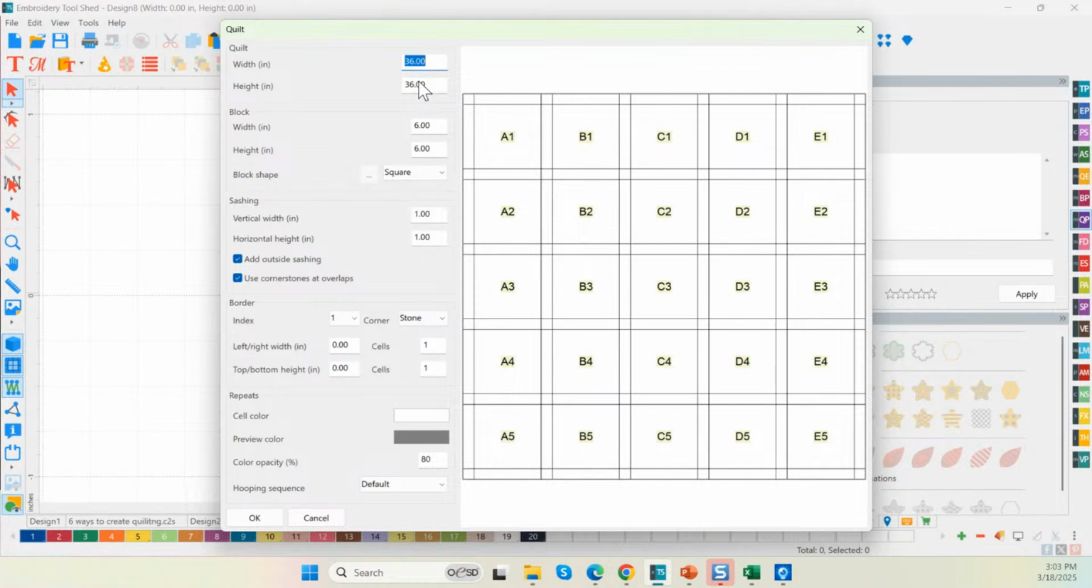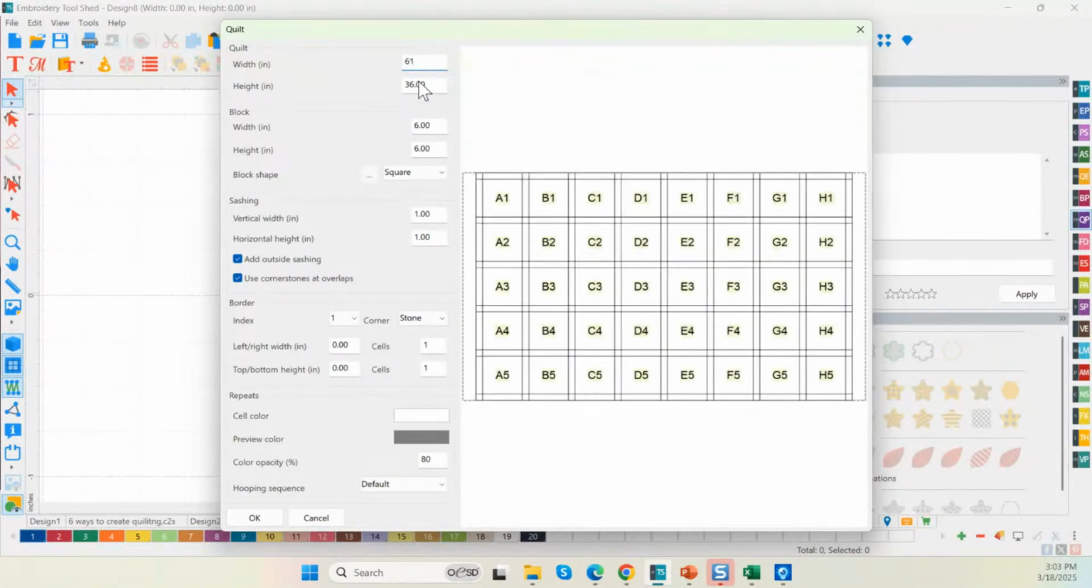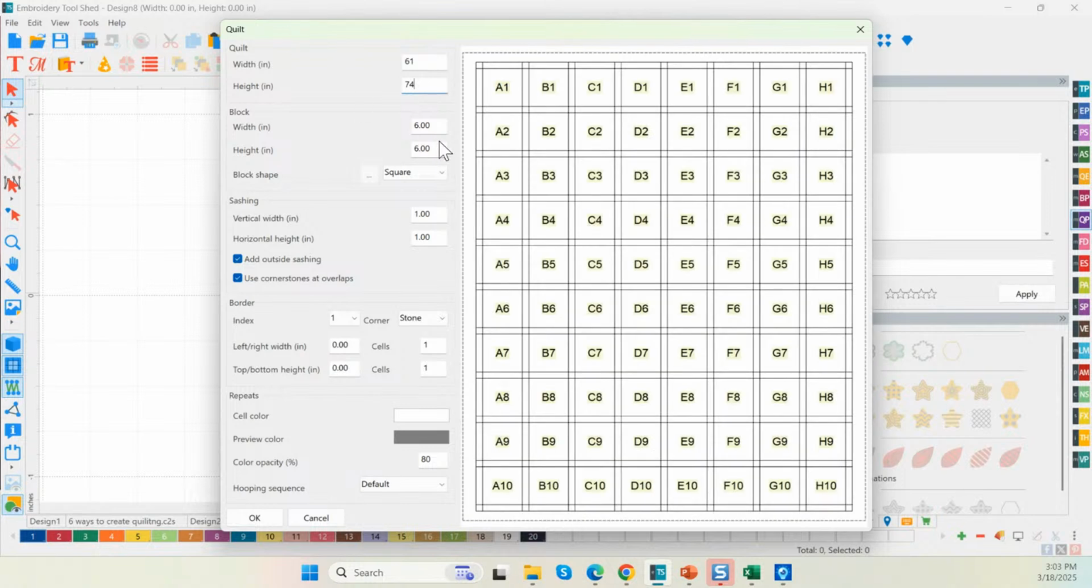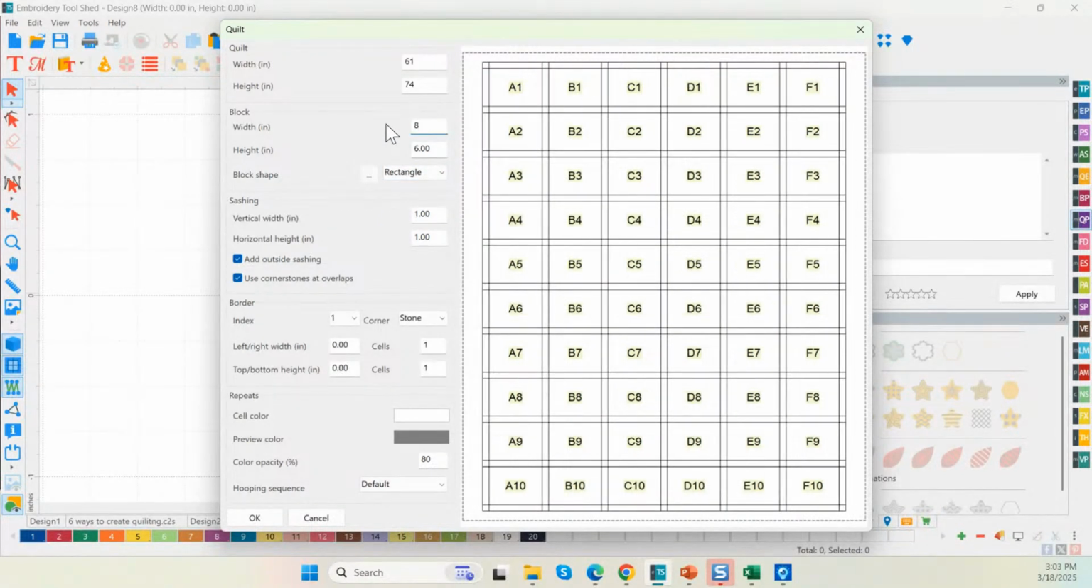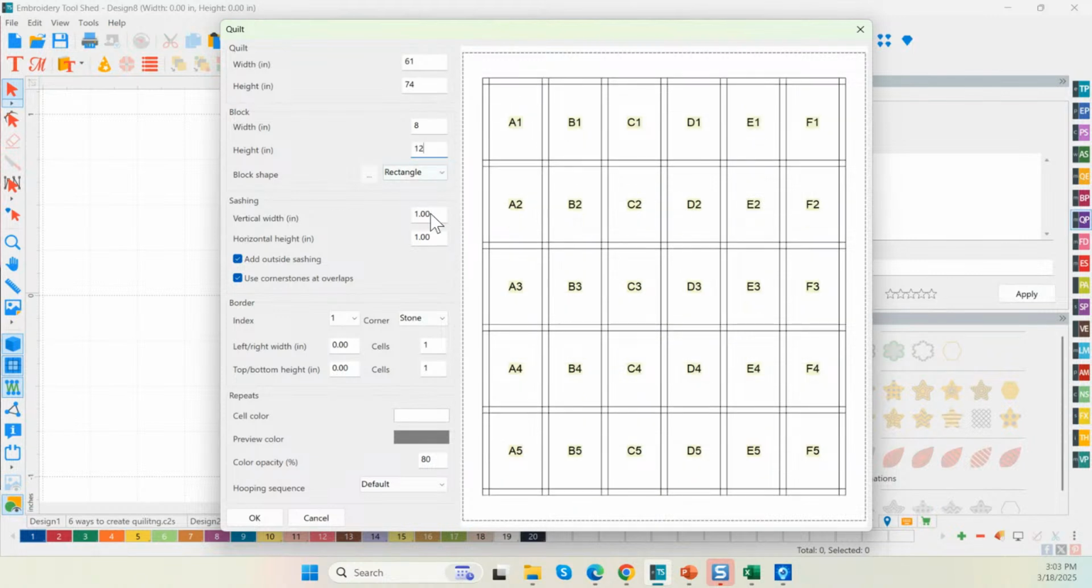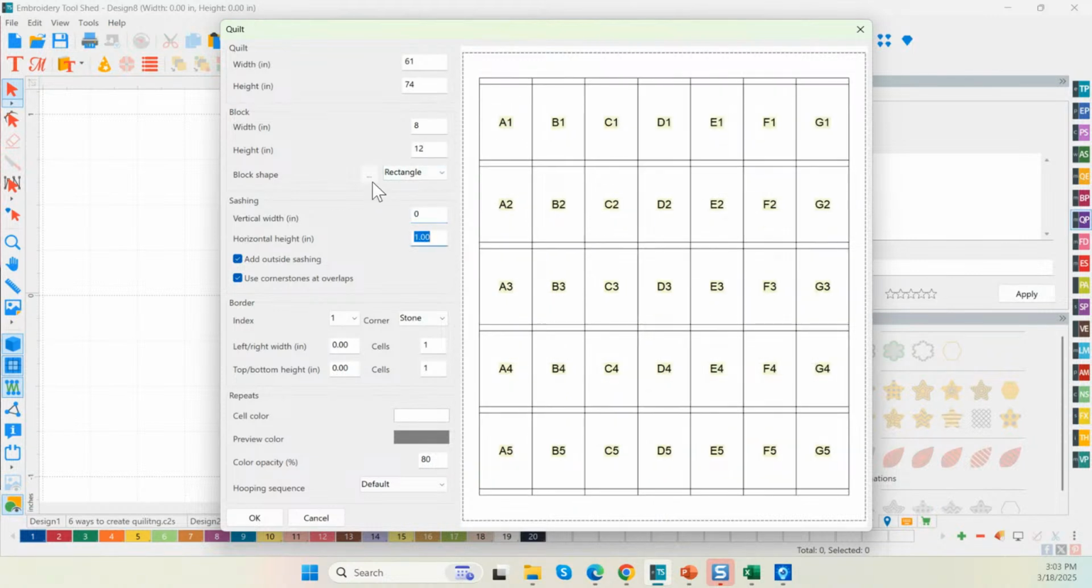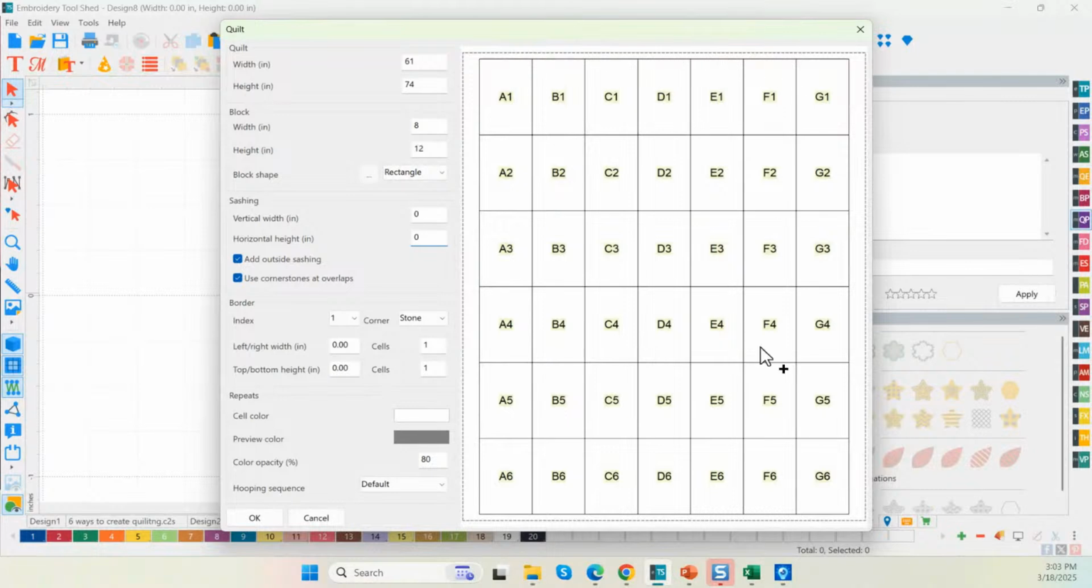Okay. And so Eileen's quilt, I think she told me was like 61 by 74. And then for the block size, I'm going to actually enter a rectangle for a hoop size, and I'm going to do 8 by 12, and it could fit in your 8 by 12 hoop, and then no sashing. And you can see it fills up the entire area with these blocks.